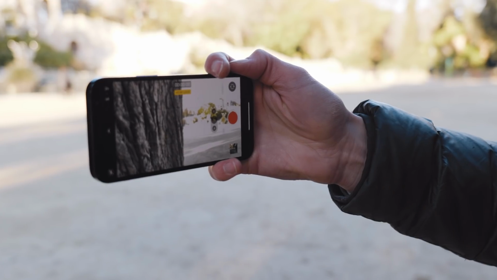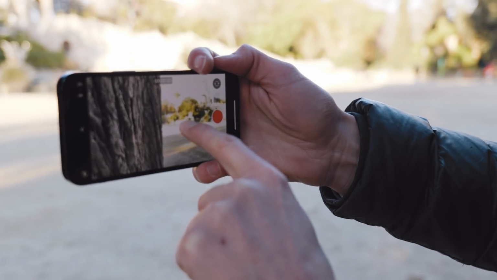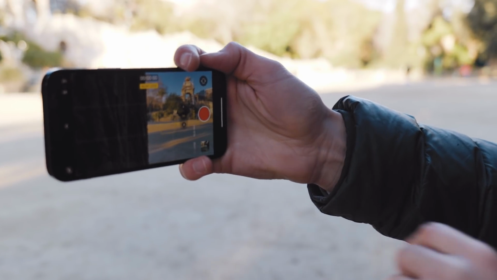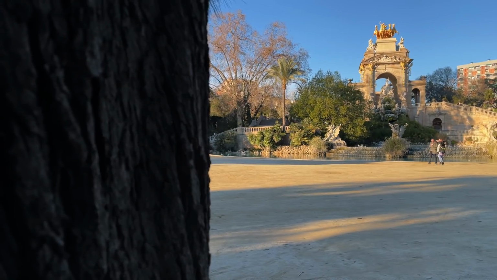So before each shot, choose your focus point, choose the point that you want to be exposed, hold your finger there until a yellow box comes around it and it will say AE/AF lock, then press record, get your shot and move on to the next one, and repeat the process.